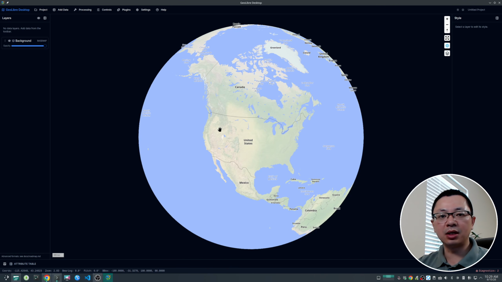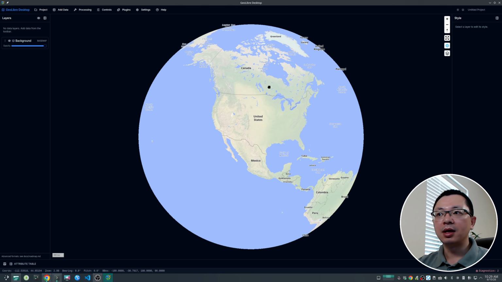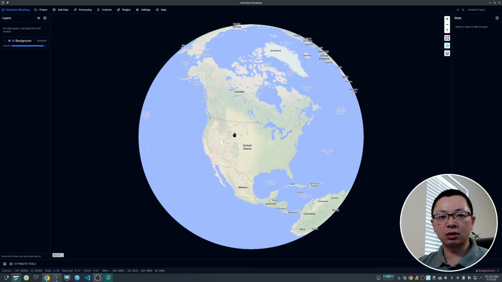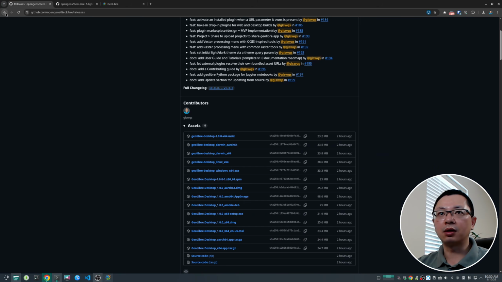So sometimes if you need some heavy geoprocessing, you might want to run it in the desktop because they have additional functions for you to run Python programs. I will show you later when we get into that, but this is essentially how easy it is. Just download the program and then run it as an executable on Linux, on Mac, and also on Windows computers.